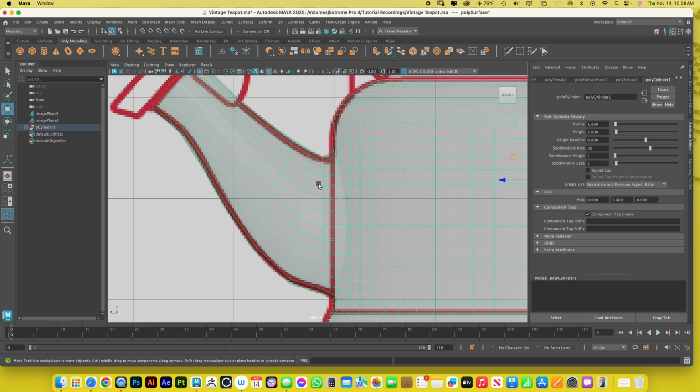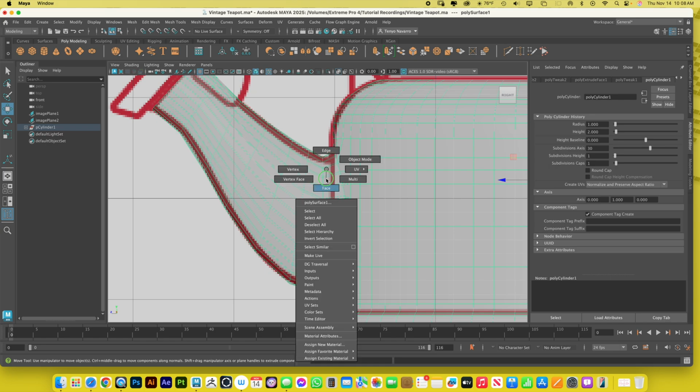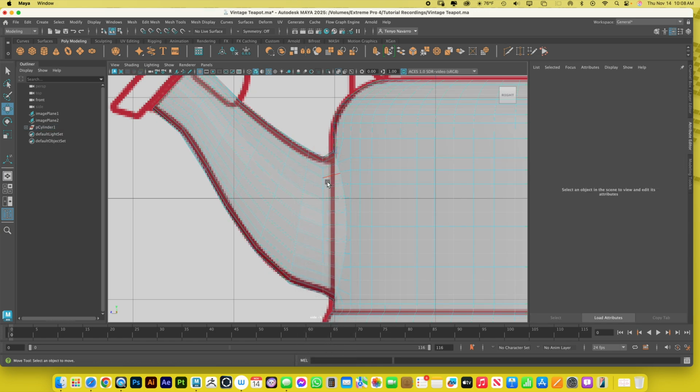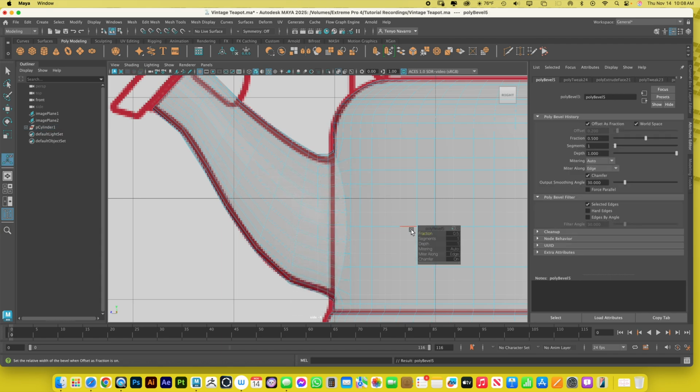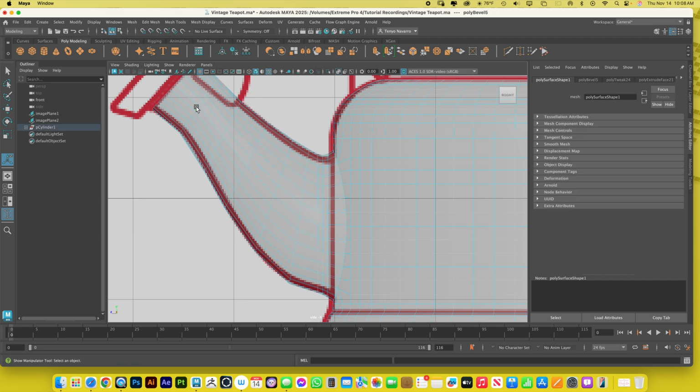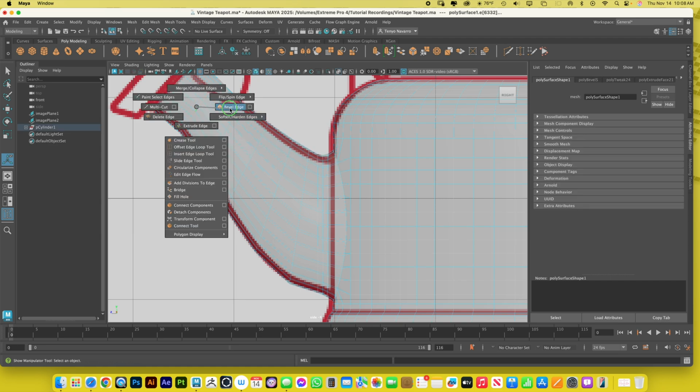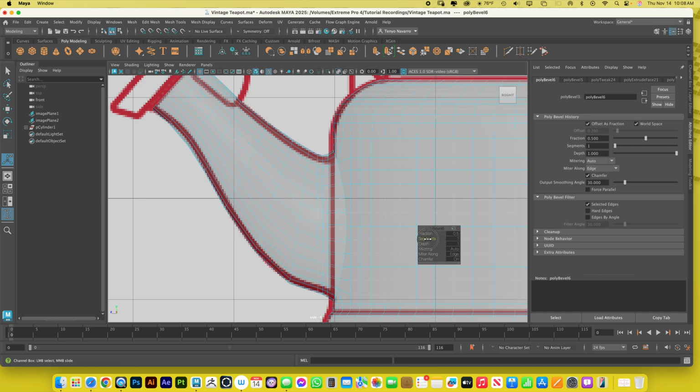What I am gonna do though, I'm gonna bevel this edge. So I'm gonna right click edge, double click, shift right click, and I'm gonna bevel that edge and add one segment, and there I get that nice little curve. Okay, same thing here. Shift right click, bevel edge. I'm gonna add one there. I think I need one here.